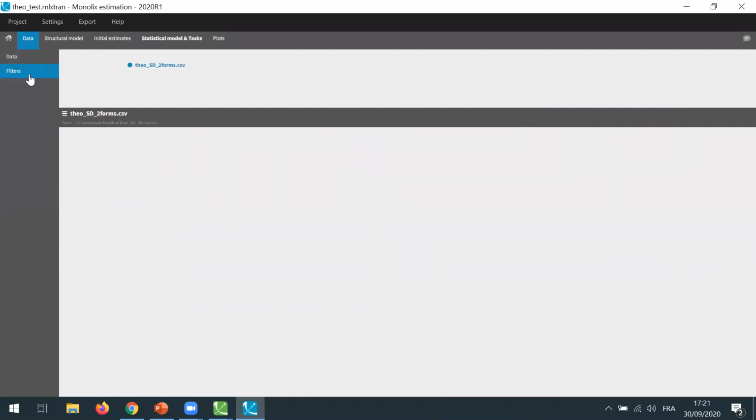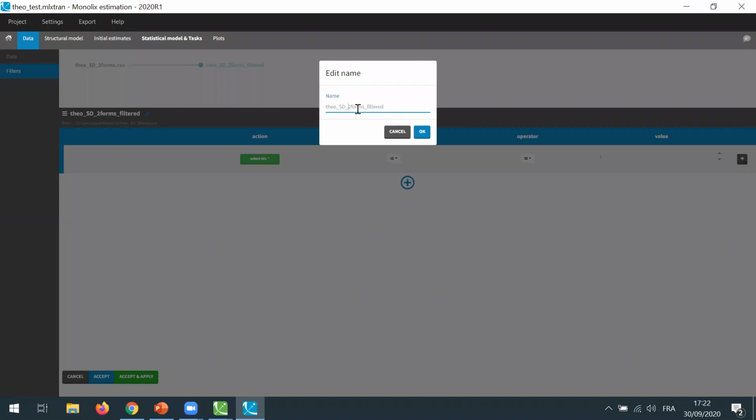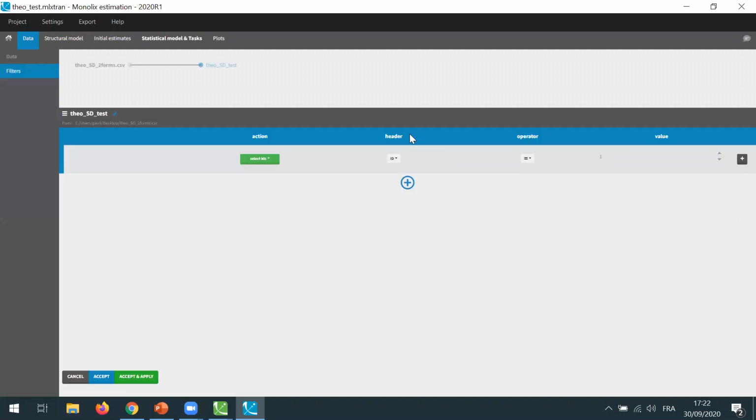This module is now available in MONOLIX and also in PicAnalytics. And it allows me, starting from my initial data set, to create a child data set, so a new data set derived from my original data set with a filter. The filter is defined here. I can rename it to call it, for instance, TOSD test.